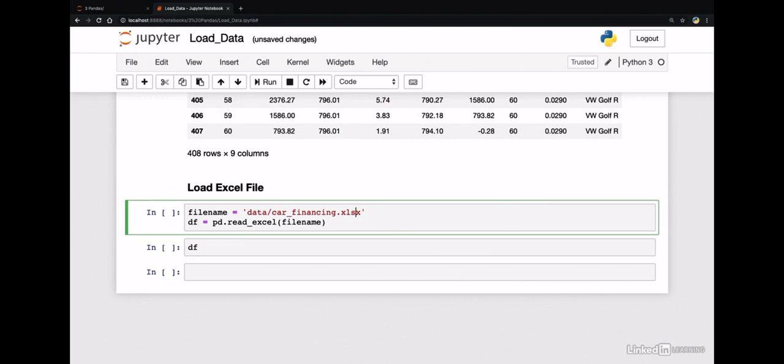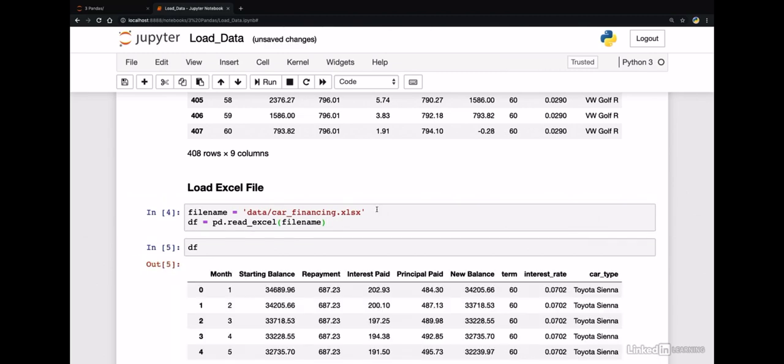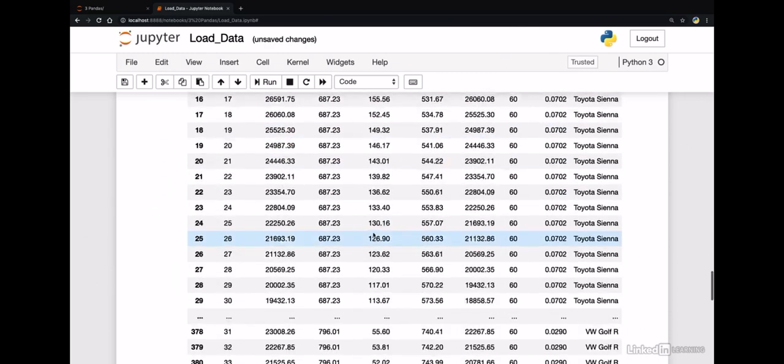Inside the exercise files folder, we have a folder called data, and inside that folder is a file called car_financing.xlsx. And what we're going to do now is read the Excel file using the method pd.read_excel into a pandas data frame. And like before, we've loaded the file into a pandas data frame.